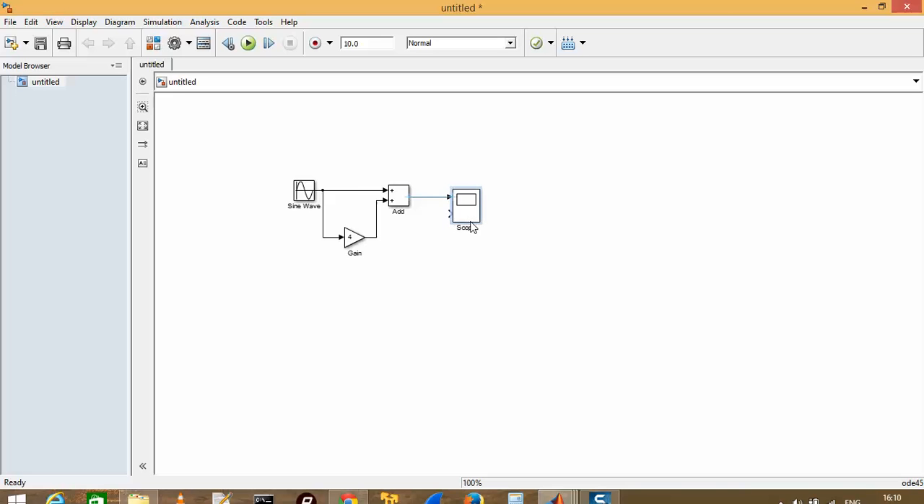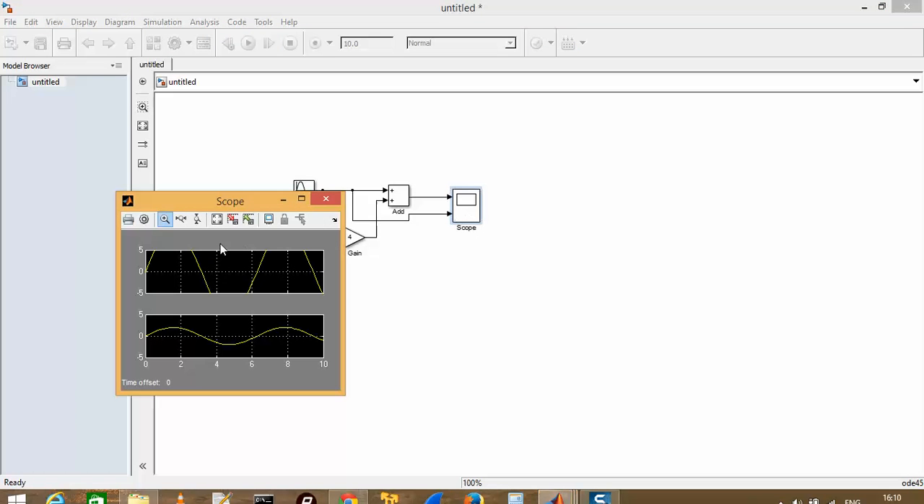I'll enlarge it, and I want my input signal to be displayed, right, of amplitude 2. Let me run it. Yes, we can see this was my output of 10 and this is my input of 2. This is how we can use it.